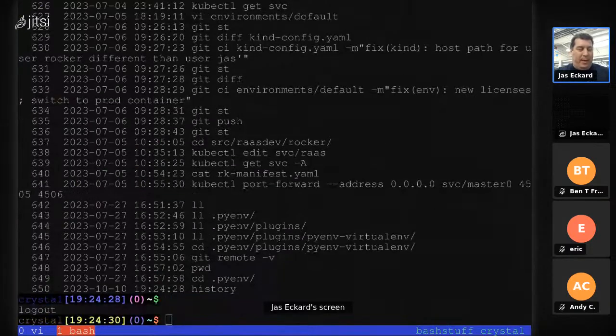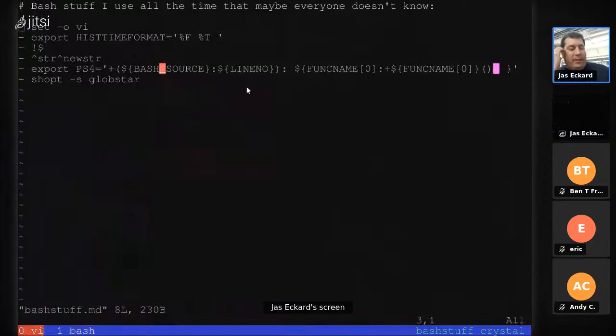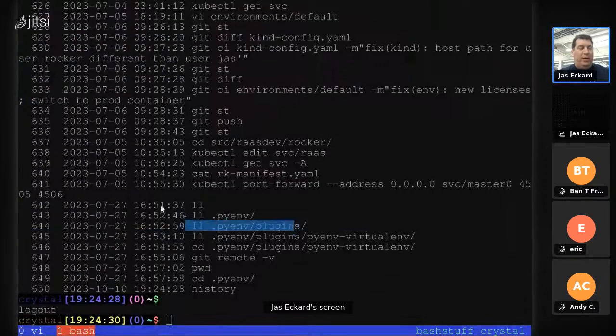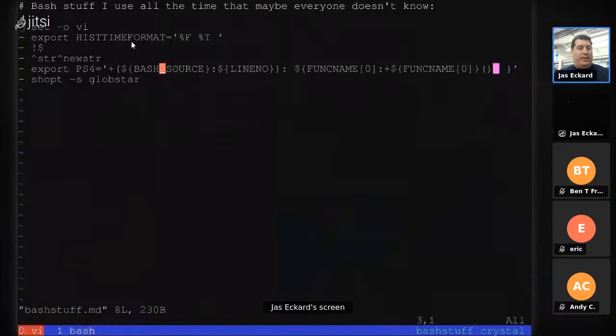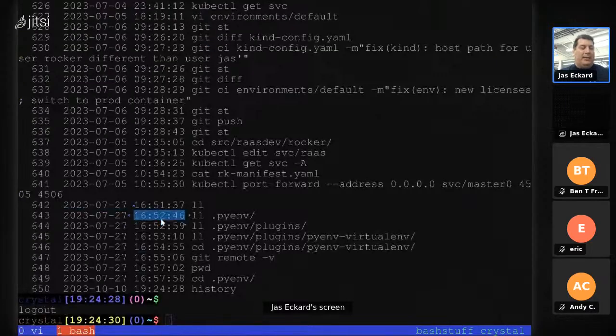so what this variable HISTTIMEFORMAT does is normally when you look at your history, all it does is show you the commands that were run in your history, right? And it gives you the number of that command. With this variable, history time format, you can add a format to the timestamp that was run. And here I've got %F and %T, which is the date and the time that I ran that command.